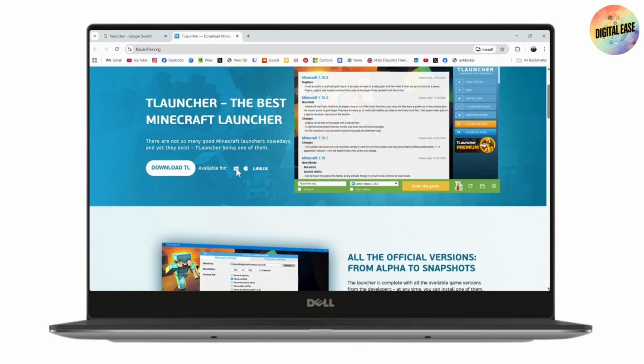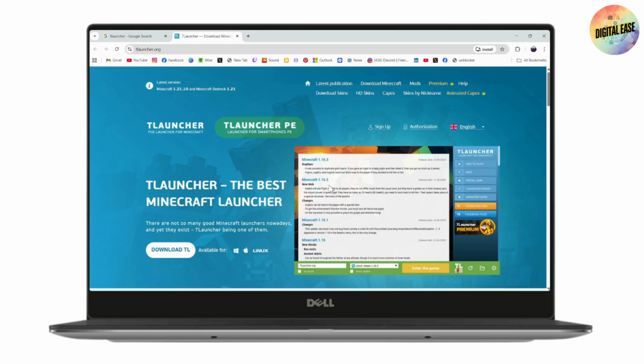It's available for Windows, Mac, and Linux. So you need to just click on download, then simply proceed. The download should begin. Just wait for the download to complete. And once the download is complete, simply begin the installation. Just click on yes or continue and your installation will begin.